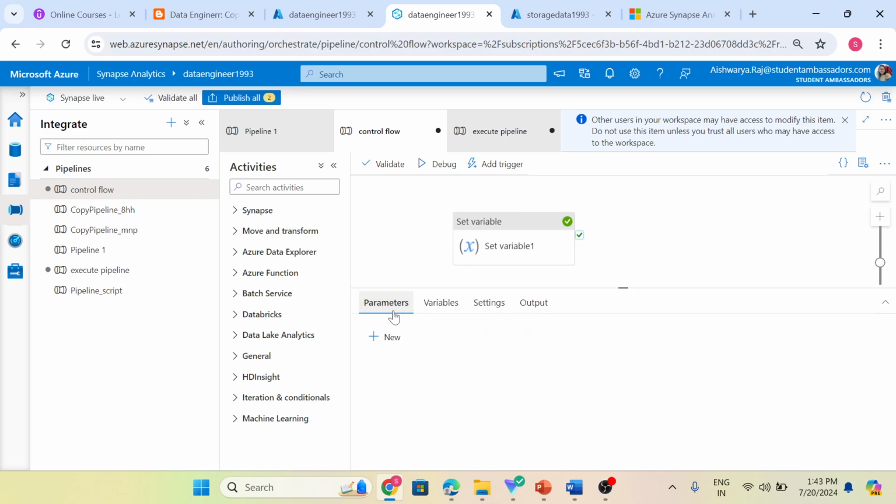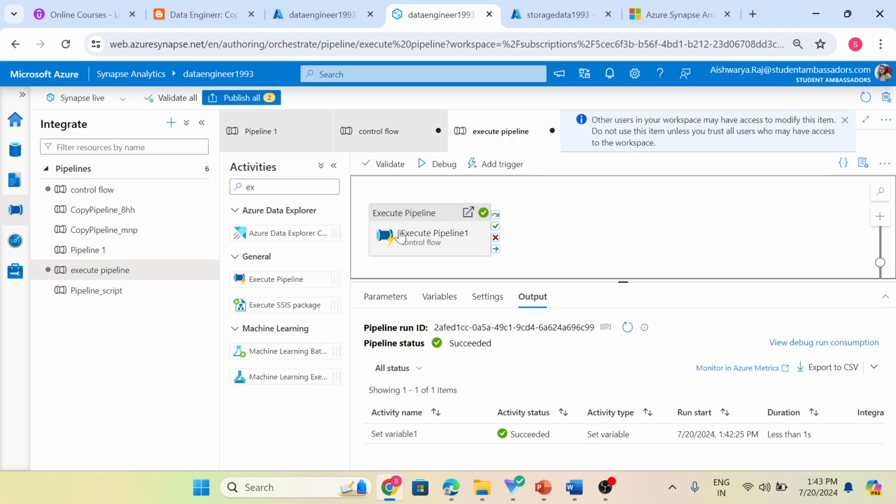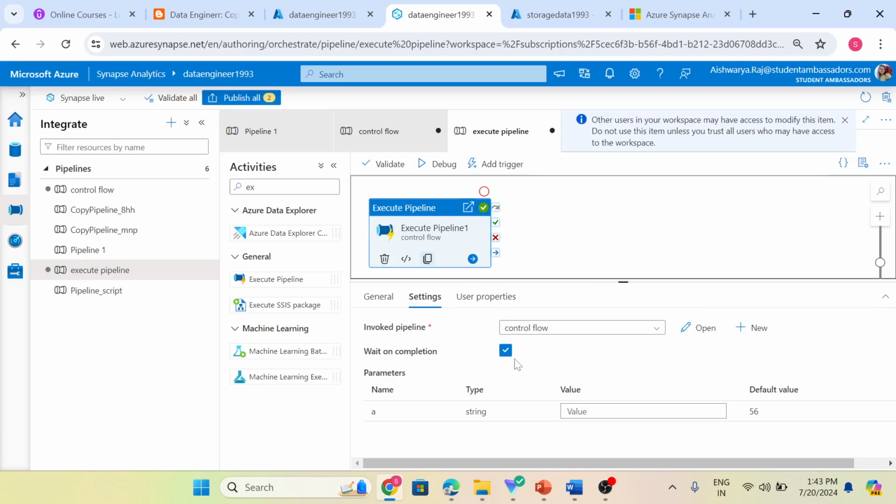Okay. Now just assume in the child pipeline, or we can say in the control flow pipeline, I have a parameter A, and its default value is 56. Assume this. Now come to the execute pipeline. When we are going to run execute pipeline and we are calling any child pipeline like a control flow, and in the control flow if we have any kind of parameter, in this case we have an option to send value to those parameters.